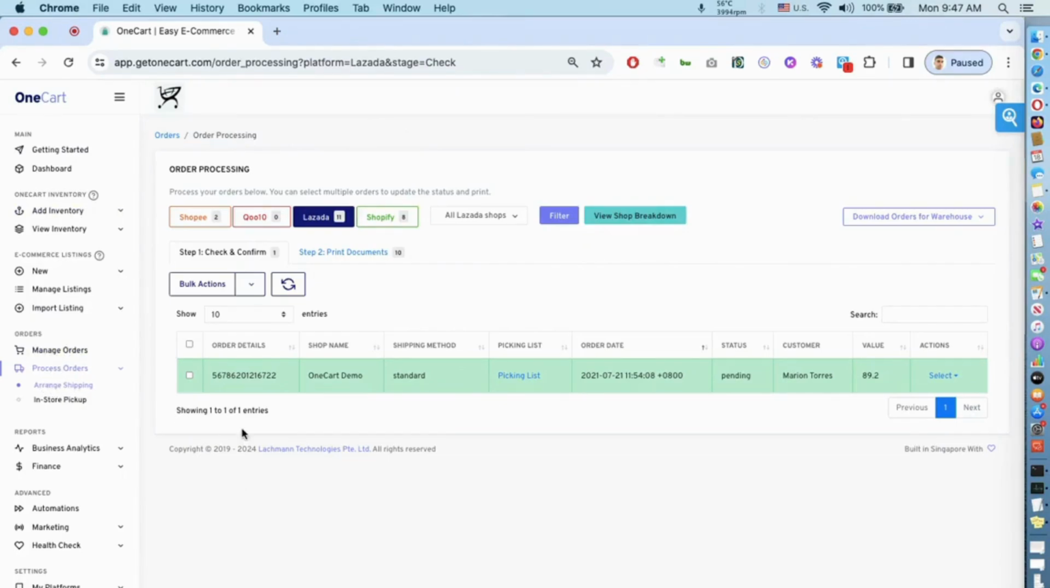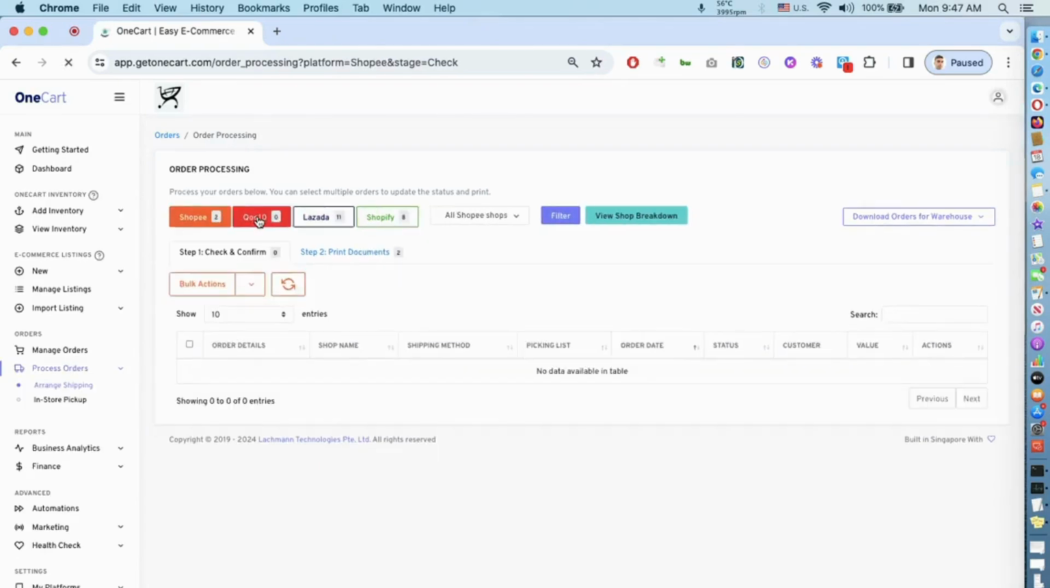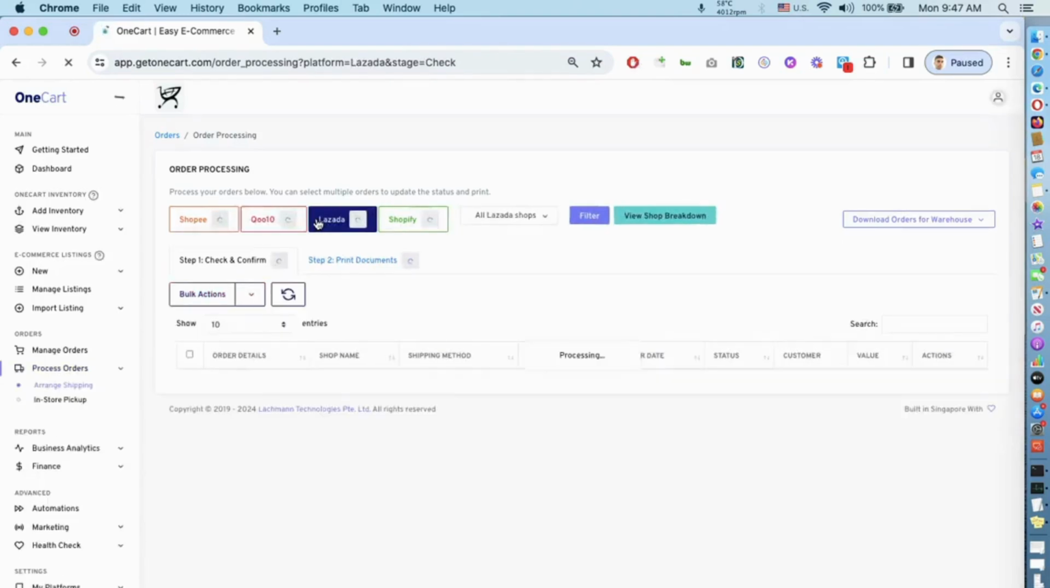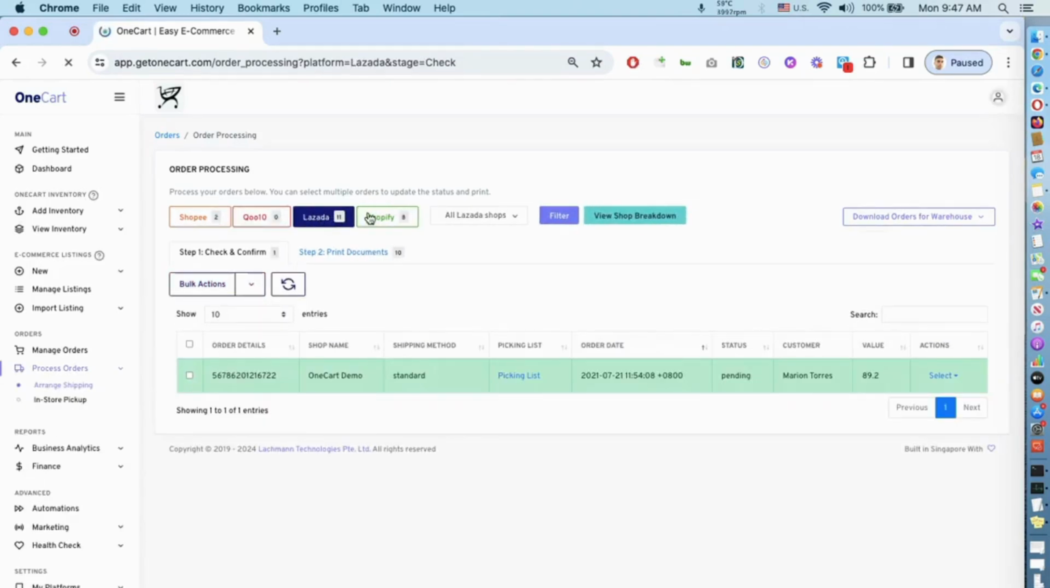Over here, you have the ability to toggle between each of your connected marketplaces to check your pending orders. Now, remember, this is a demo account, so there are no real orders to show you. But on your side, if you have a few pending orders, you'll be able to toggle and see them. So for example, over here, step 1, check and confirm. I have a Lazada order.